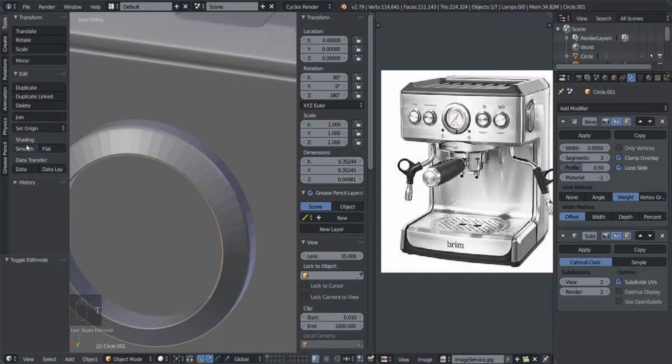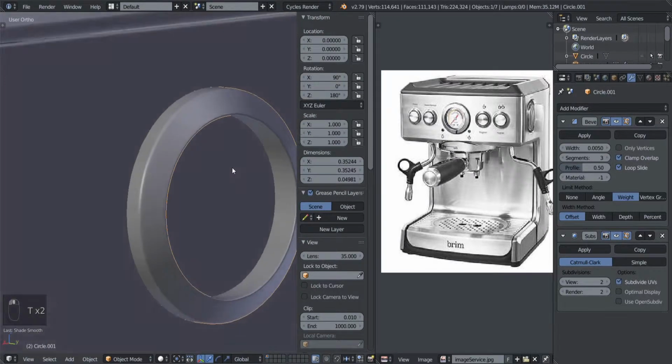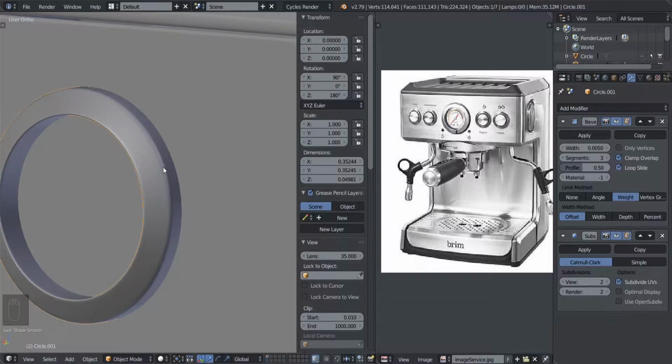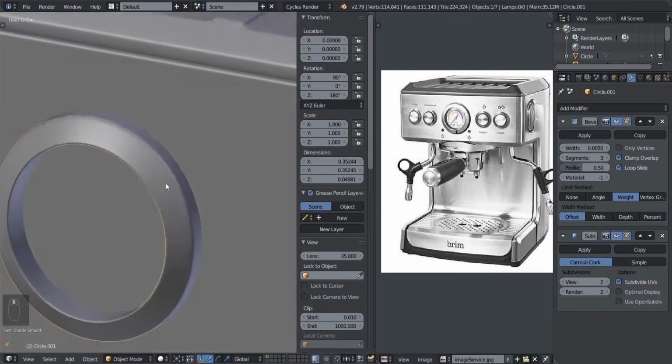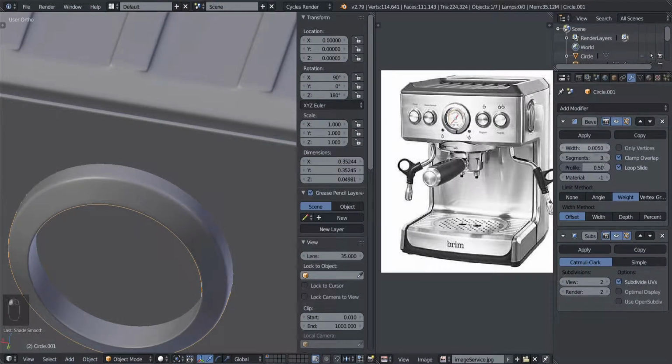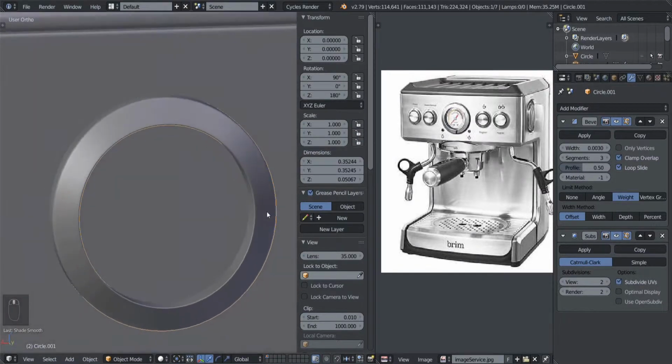Press T and then choose smooth shading. And let's take a look at this. So this looks, I think, about it. Let's just drop it down a little bit to like 0.003. Yeah, I think that looks better.